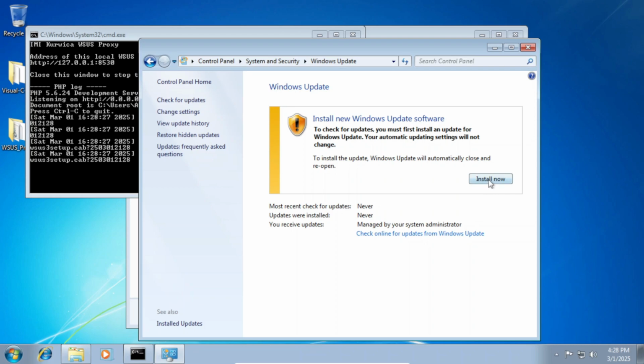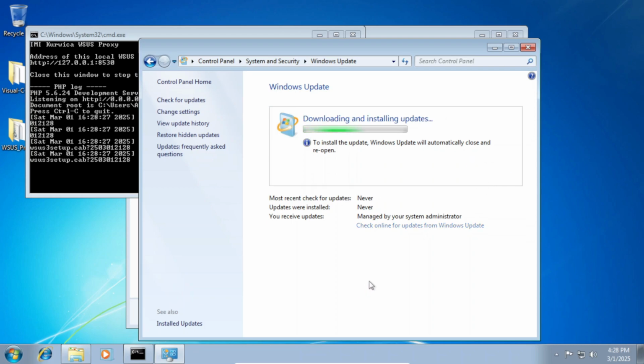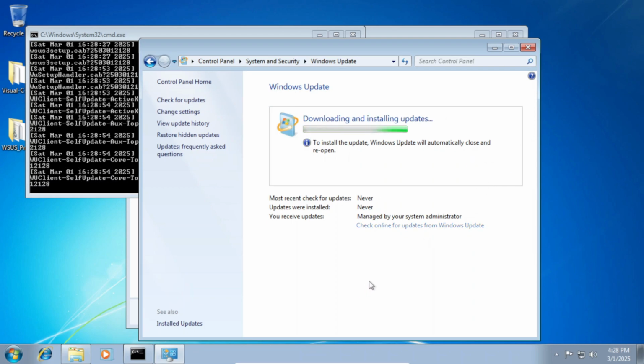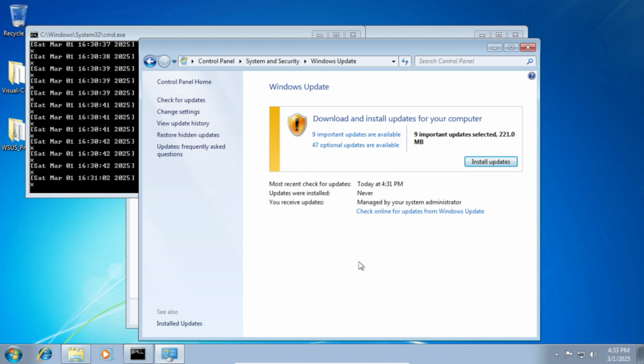So you can just click install now, and it's going to install the latest Windows Update agent through Windows Update. And there we go, just like that, it's found available updates. So that's how to restore the automatic updates feature in Windows 7 RTM.